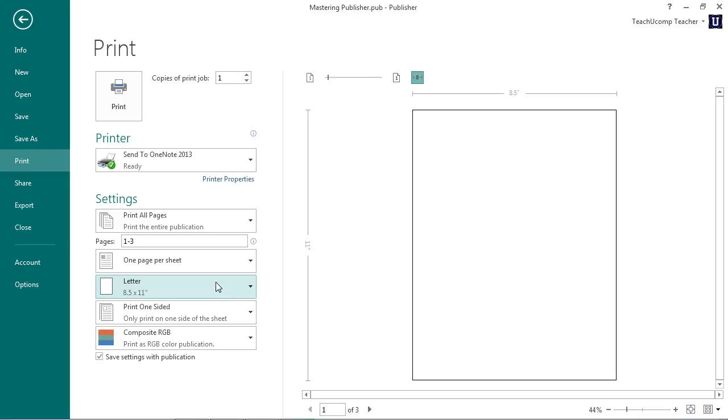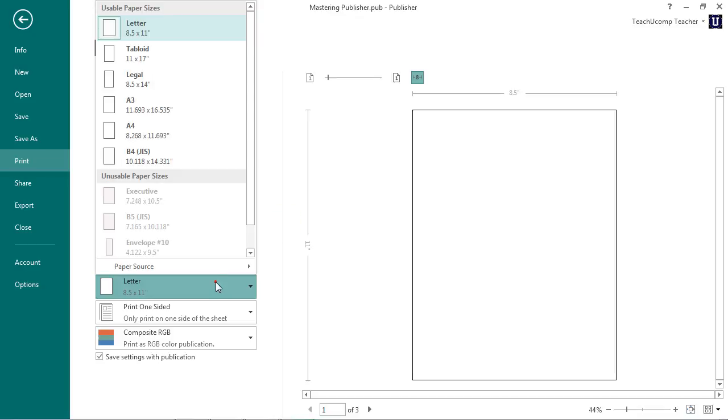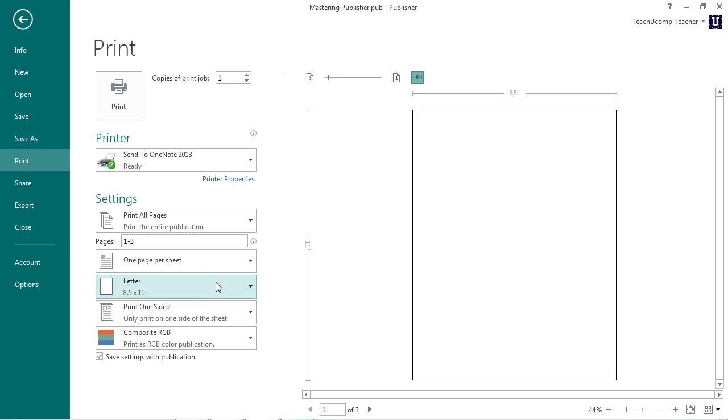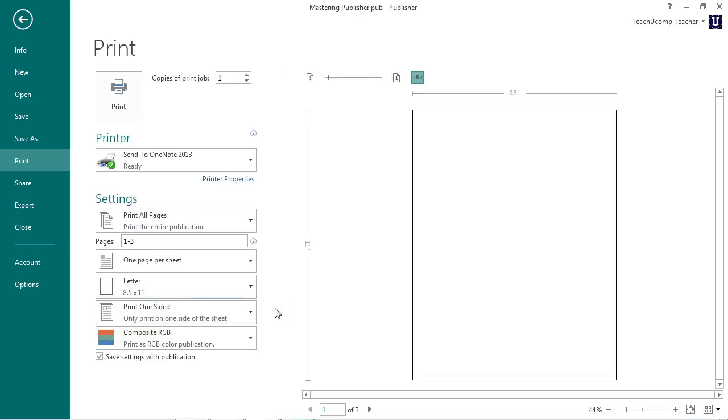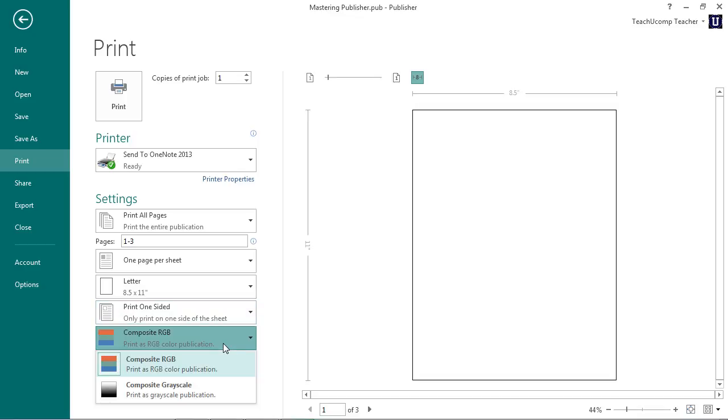The next drop-down allows you to set a page orientation for printing and select a paper size. Below that, you can use the next drop-down to select how to print 1 or 2-sided pages. For 2-sided manual printing, the selection you make also informs you of how you should flip the sheets to print the second side. When printing multiple pages, you can use the next drop-down to choose your collating options. The last drop-down allows you to print either a composite, RGB, or grayscale publication.